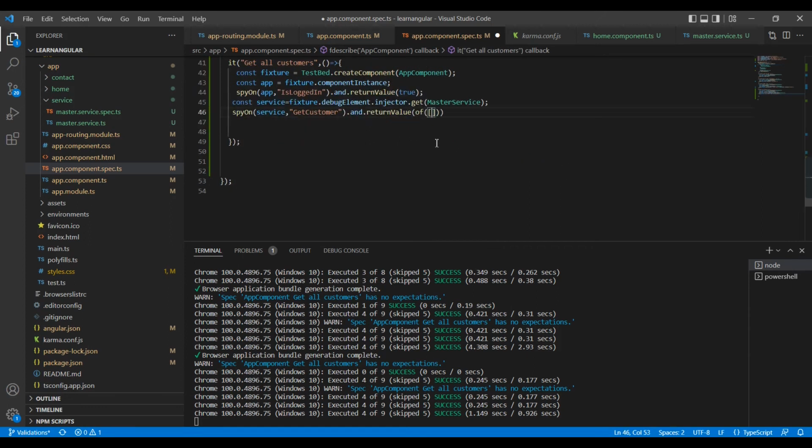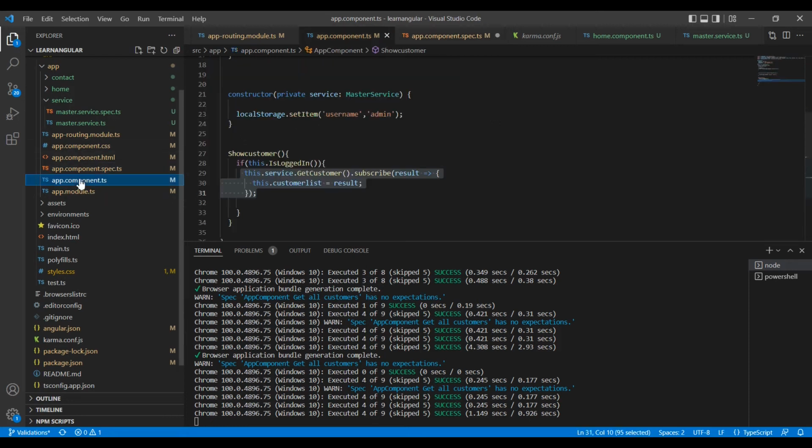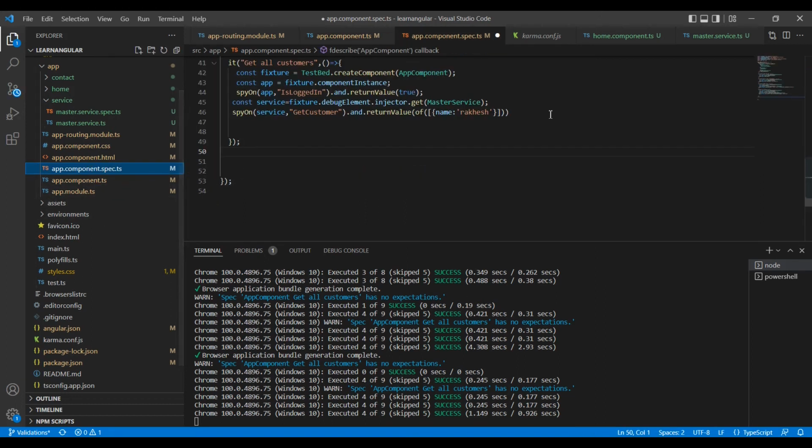So after that, basically our method will return the array. Inside that we have an object. I'm not going to specify all the fields. I'm just declaring one field, name: Rakesh. Hereafter our API is not going to call the real-time API. It is just returning this value. That means once it crosses this line, for this result, it's assigning the values from our spec file itself.